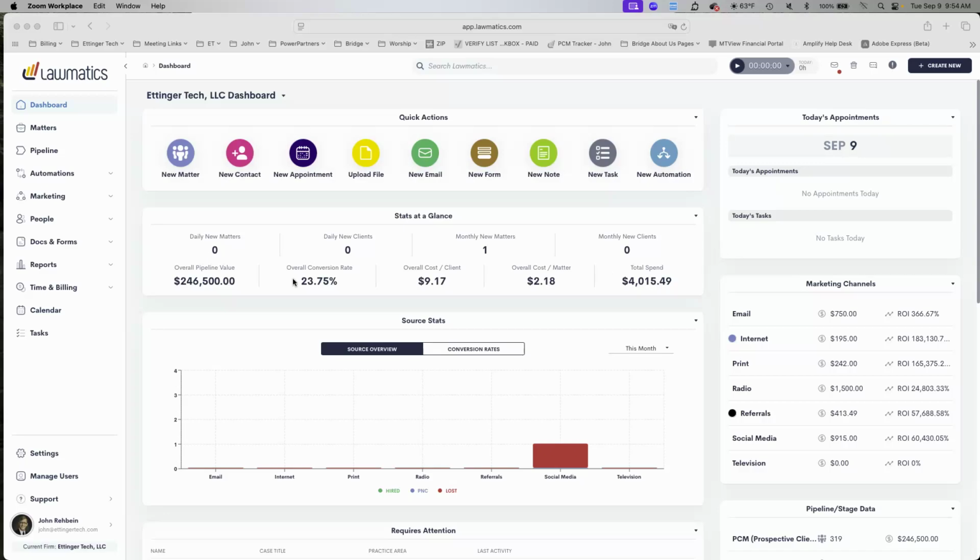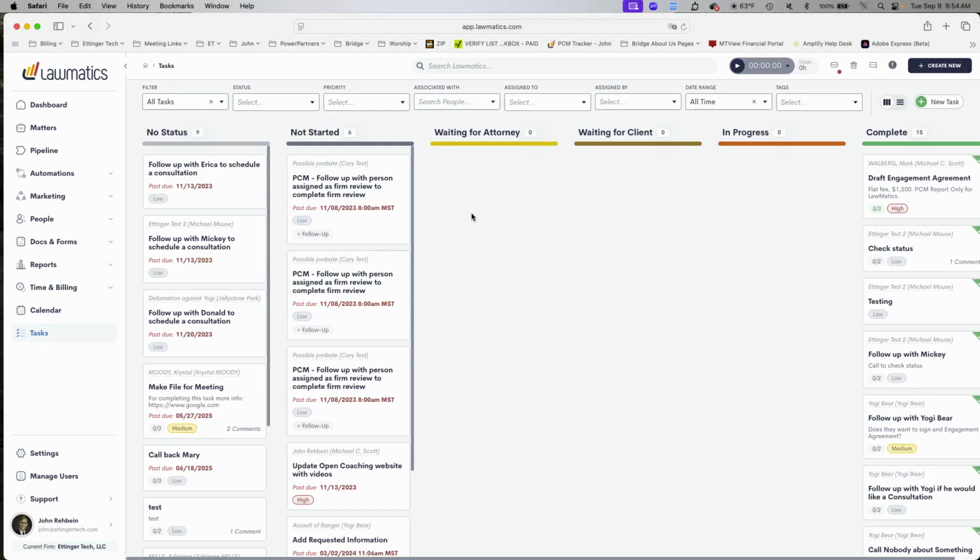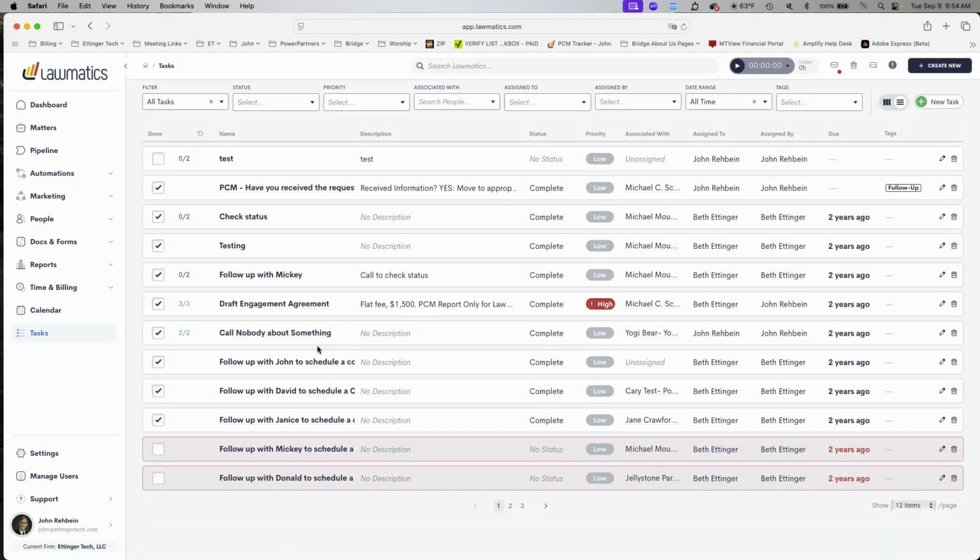I just want to talk about task management, and specifically in Lawmatics. So we'll do this very briefly, but many times tasks get really overwhelming. You'll just see lists and lists of tasks that you have to get done. But in Lawmatics, there's a workaround that can actually make it much more manageable.